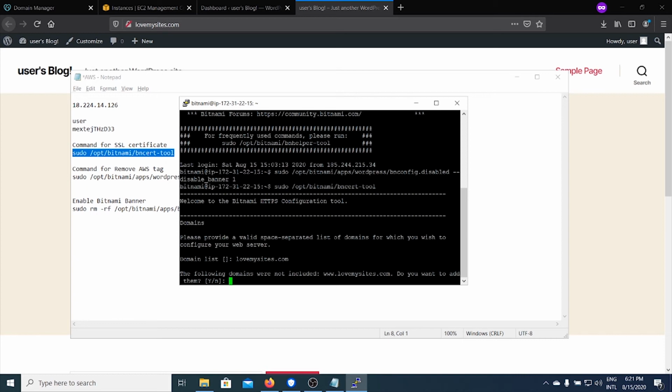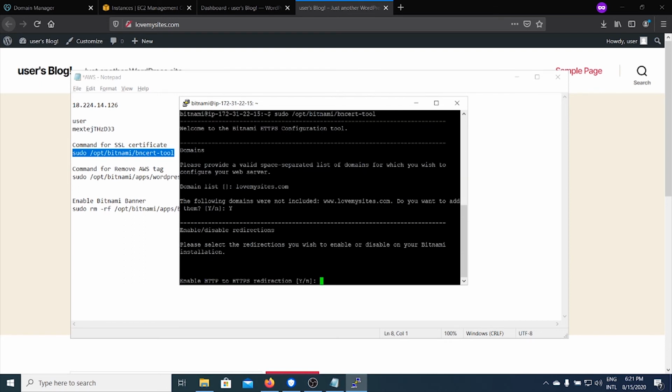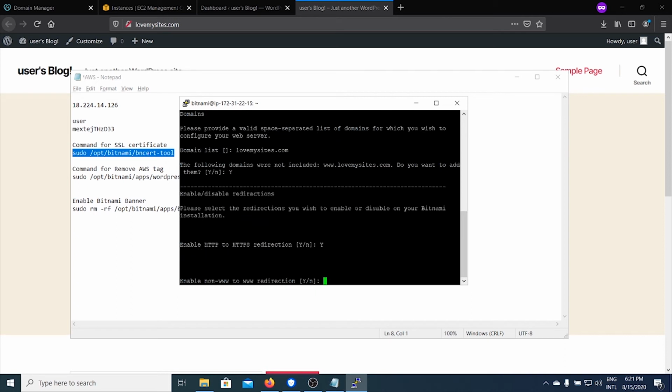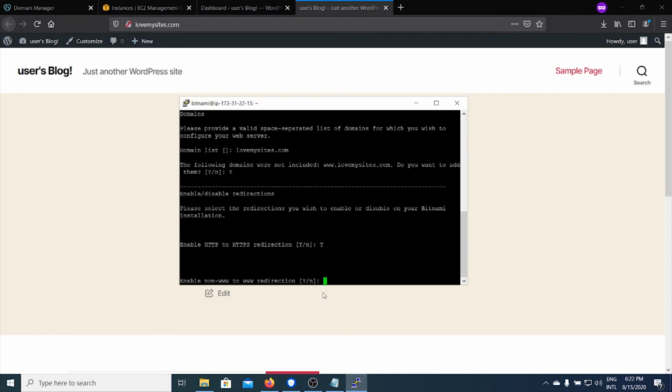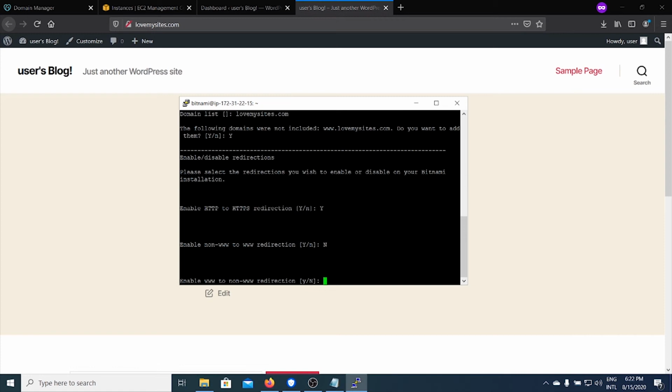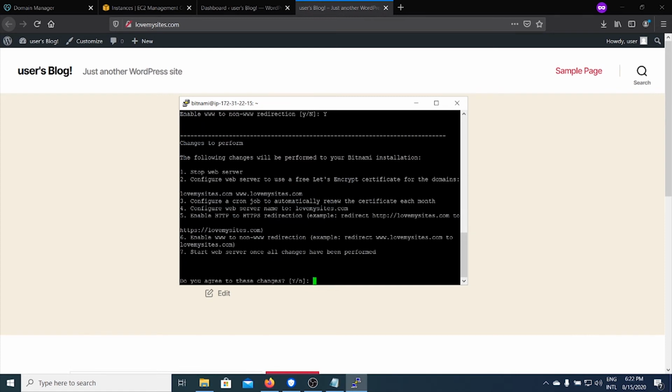So do you want it to add them? I'm gonna say yes, and enable HTTP to HTTPS, yes. Enable non-www to www, no. I mean, I don't want the www, I just want the same exact thing, so I'm gonna say no. www to non-www, yes. Do you agree to these changes? Yes.